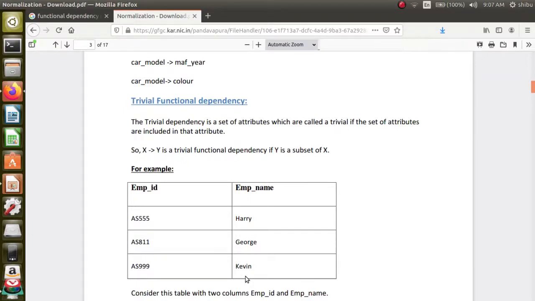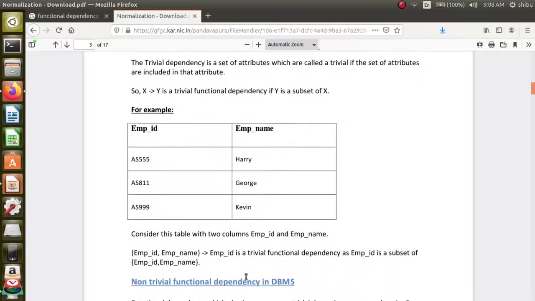That is a trivial functional dependency. Employee name, employee ID together determines employee ID, because that right hand side is a subset of the left hand side, so that is also trivial. Employee ID, employee name together determines employee name. That means if the right hand side is a subset of the left hand side, then that is called trivial functional dependency.